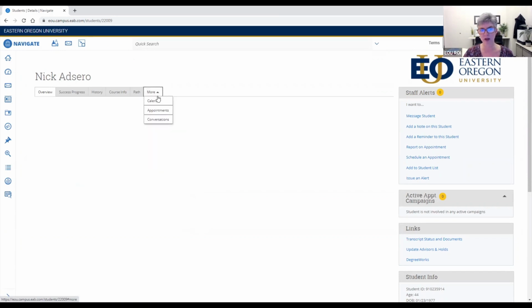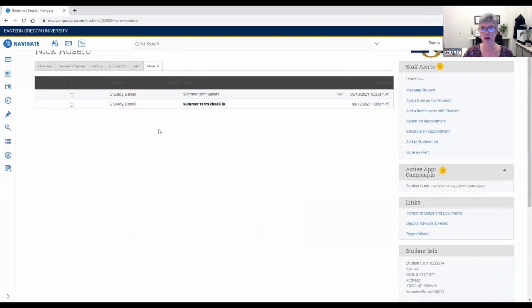You can see calendar features. You can see appointments you may have had, or future or past appointments. But you can also see conversations. Conversations includes texts or emails with that student. If you go here, you can see that Dan has had a couple of email conversations with this student, and has sent the student an attachment. And so that's a quick way to find out what your last conversation was with that student.